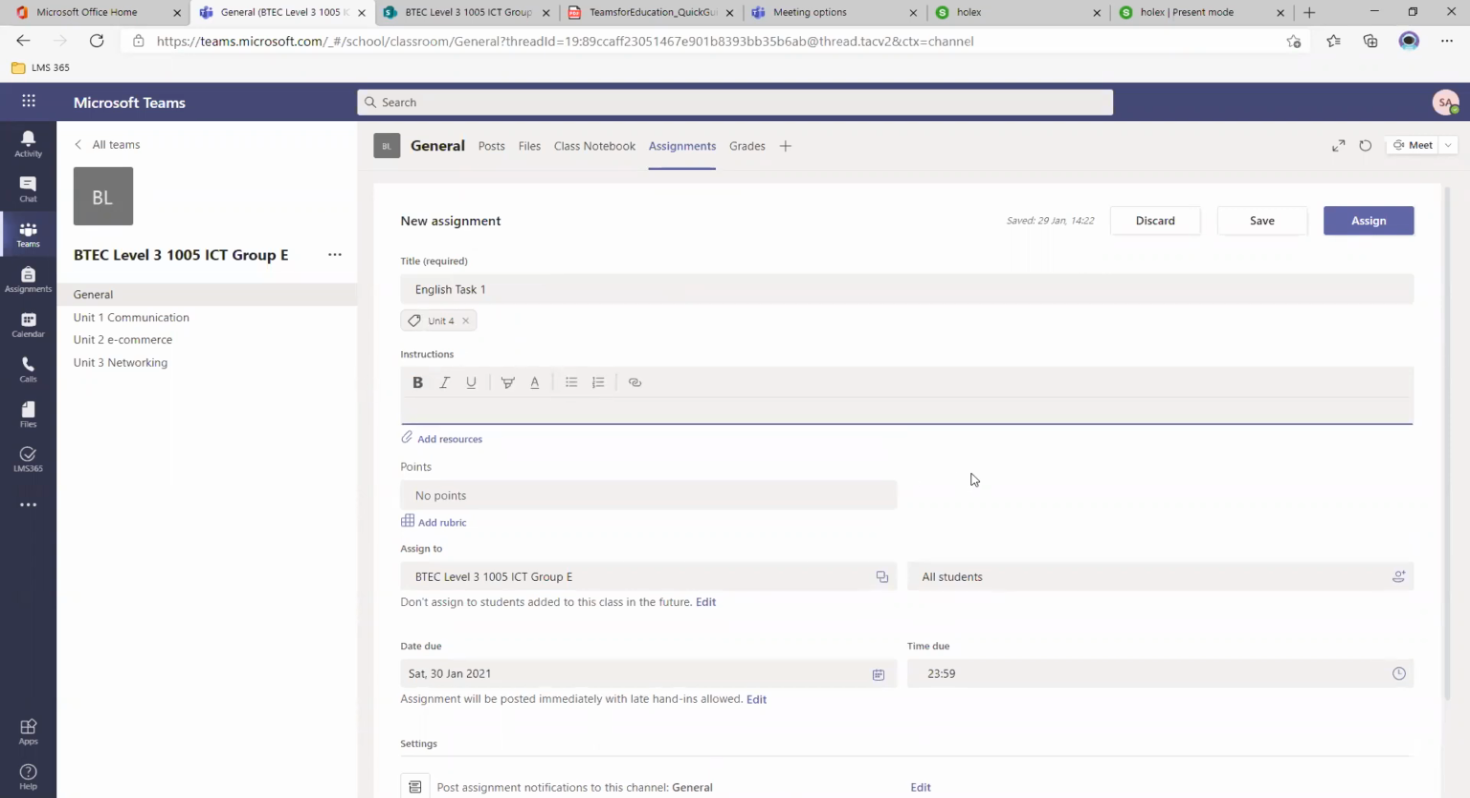Instructions. This is where you would place your instructions with regards to the task. It's not the best sort of dialog box, and I think this slightly needs to be improved. It's not a very rich text editor, but I'll say, please complete the task provided and make sure you check.